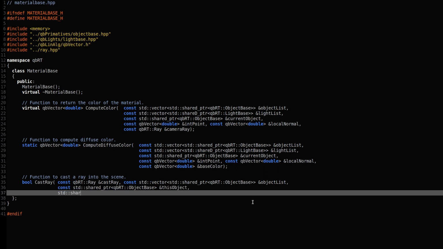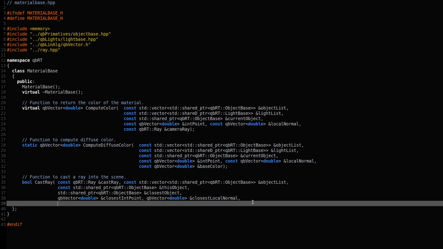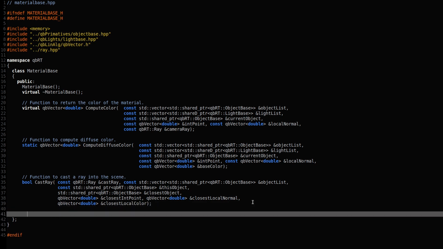And then std::shared_ptr qbrt::ObjectBase, and this will be a reference to the closest object, and so we're going to return that, it's not declared const, and then we'd have qbVector double reference, this is intersection point, like so, qbVector double reference closest local normal, and qbVector double reference closest local color, semicolon. Okay, right, and that's all of that.